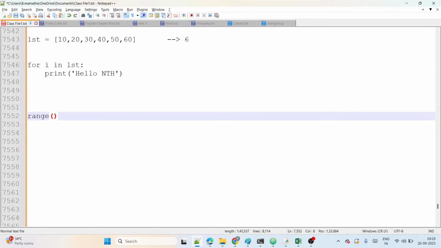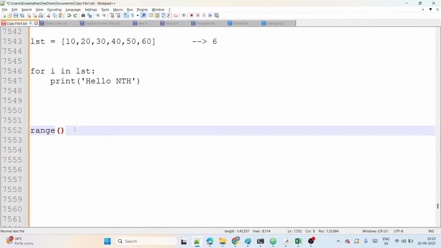Anyone knows about the range function? Anyone, guys? If you know what the range function is, its syntax and its use, just comment below.